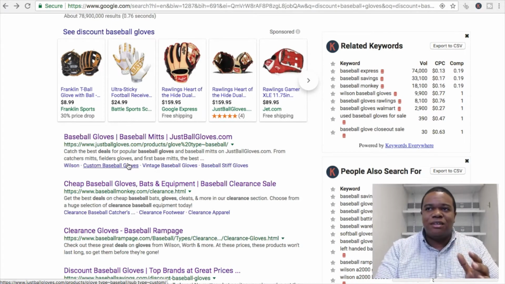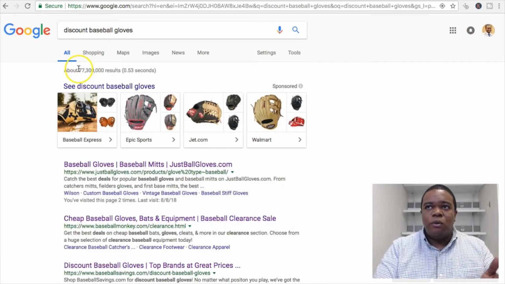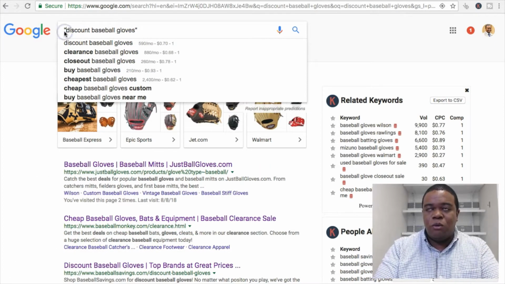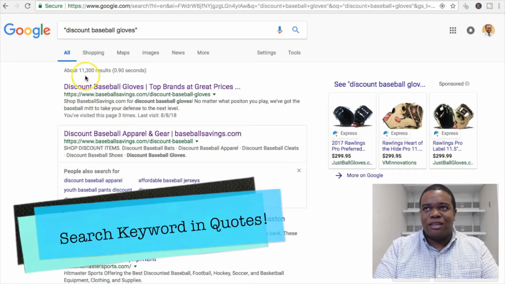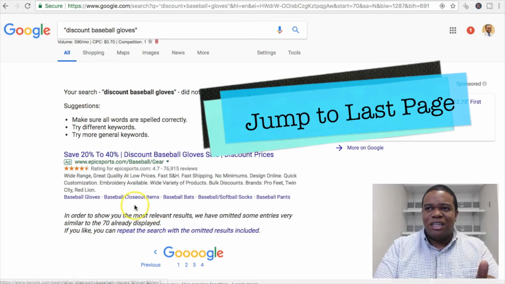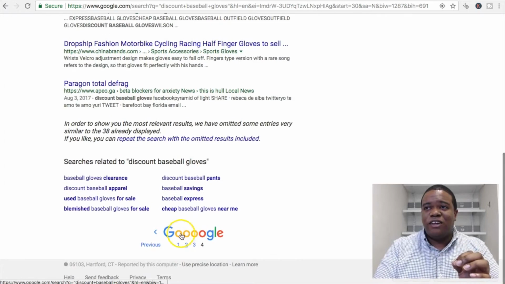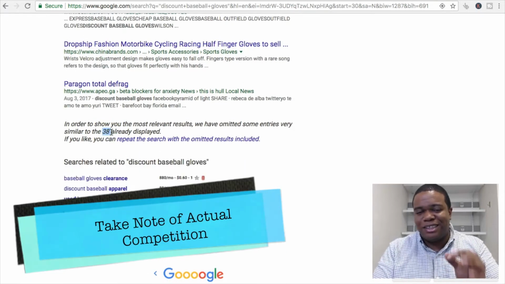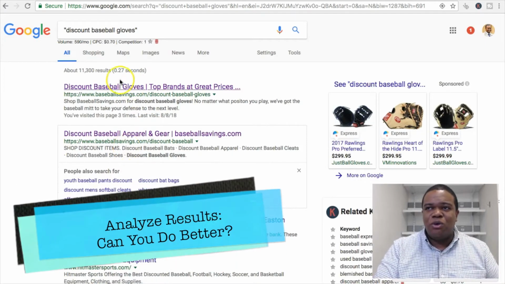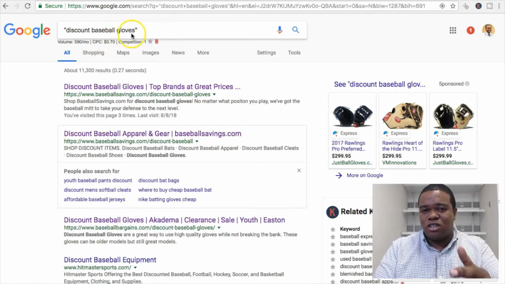So just to reiterate, what we did here is we looked for our search term, discount baseball gloves. We realized that we had 77 million results. We put that keyword in quotation marks, searched again, and saw it went to 11,000. We scrolled to the bottom and jumped to the very last page. You see here it shows 70, but we jump to the actual last page, page 4, and see that our actual competition is 38. Then let's jump to the first page and look through a few of the results just to see what is ranking for this particular quoted search.